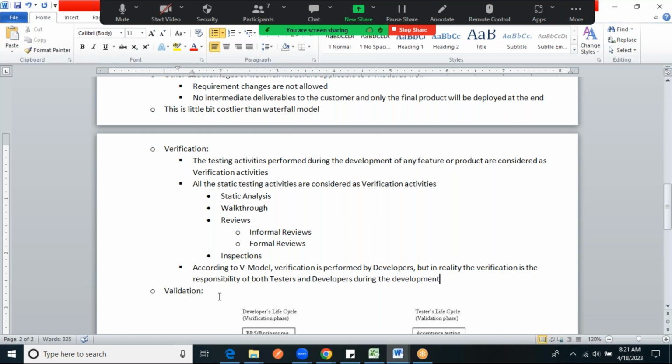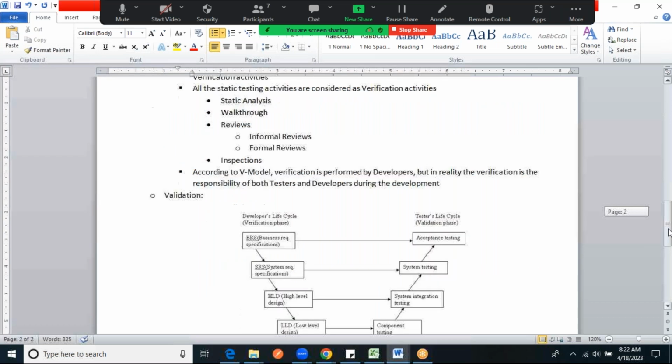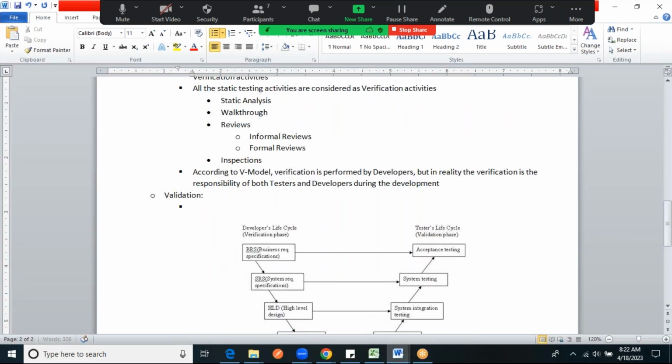Okay, after development comes validation. This is purely the responsibility of testers only, not the developers. Let me explain the validation first, then I'll give the textbook definition, which is very confusing.